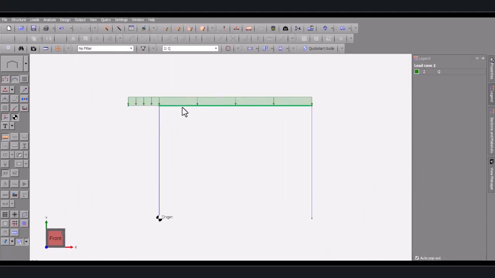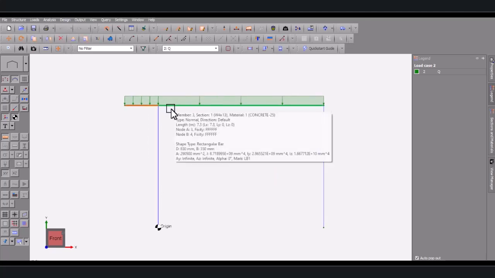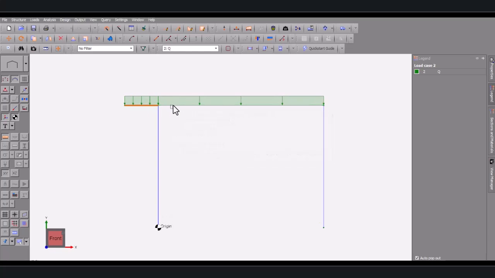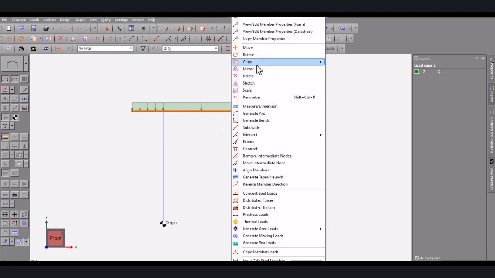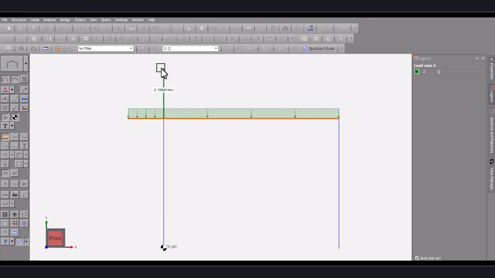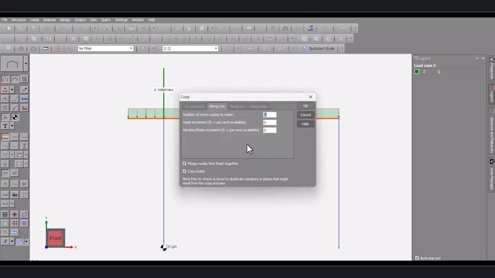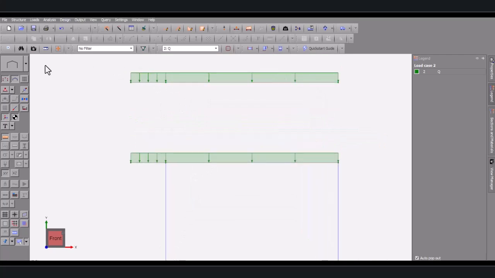Now that everything is selected, let's click on this beam and replicate it up by 3.4. Copy, type 3.4 meters. The number of copies we need is only one. Make sure your copy load is checked. Now my beam is replicated.